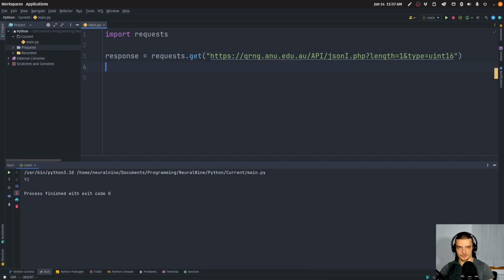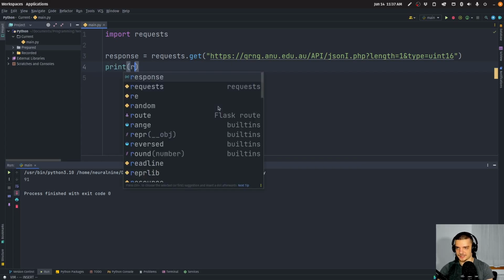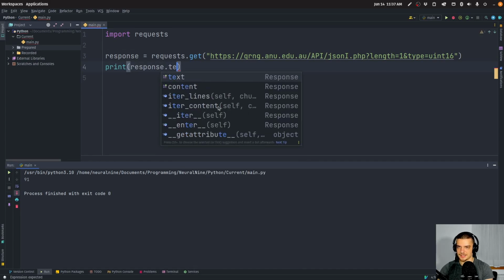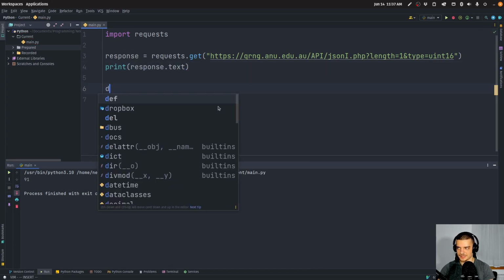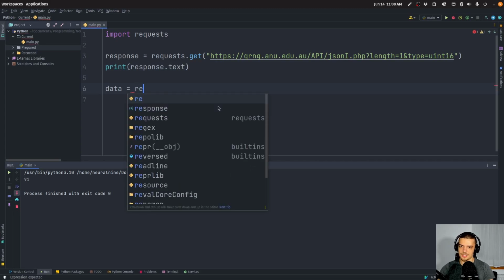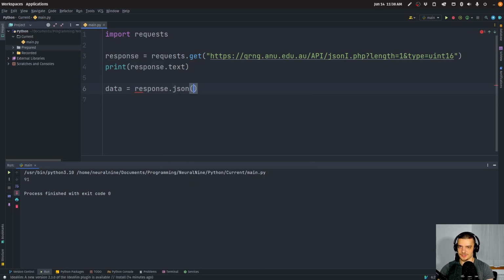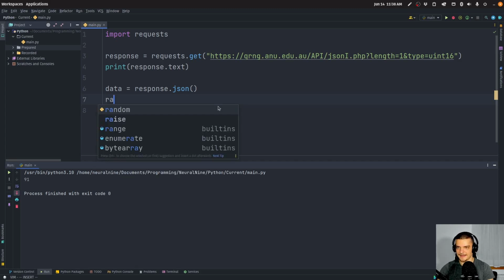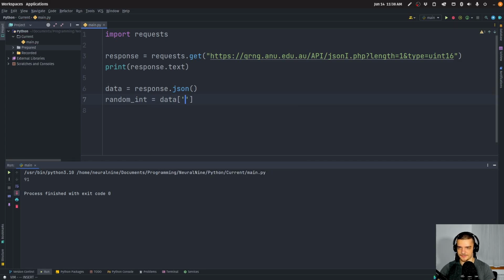Now we need to do this perfectly now, because if we don't manage to send a request properly, we're going to have to wait for another minute. But we can say now response.text to see the response, and then we can also say data equals response.json() if it doesn't fail. If we don't get an error, this should work. And then we can say the random integer is whatever we get in the data field, and then the first element of that. So this would also give us a random integer.